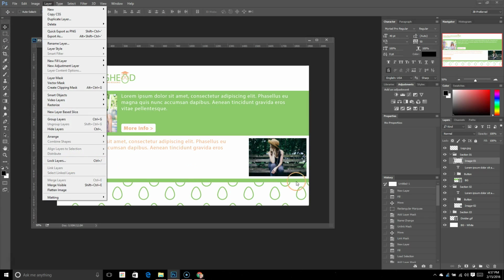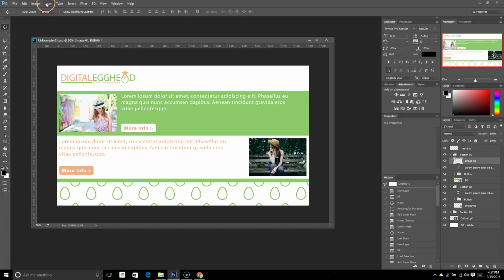And you can lock your layers. You can also do that by clicking on the padlock over here on the layers palette. You've got link layers. You can link your layers together. You can select certain linked layers. You can merge layers, merge just the ones that are visible. This would be to all of them. You can flatten the image, basically just taking all your layers and combining them into one layer. And then matting options here. Okay, I know that one was quick. Like I said, if there's anything you want to know more about specifically, let me know and I'll be happy to come back and add that in there.